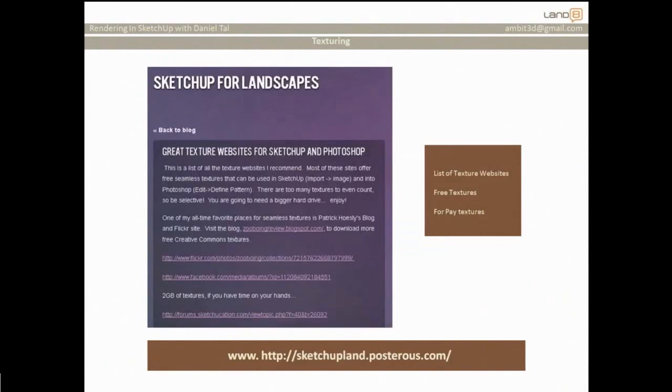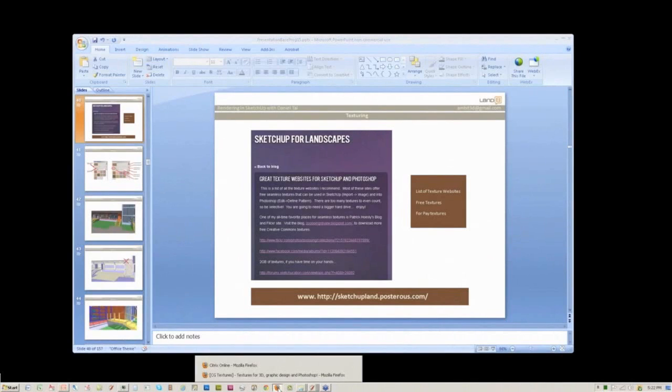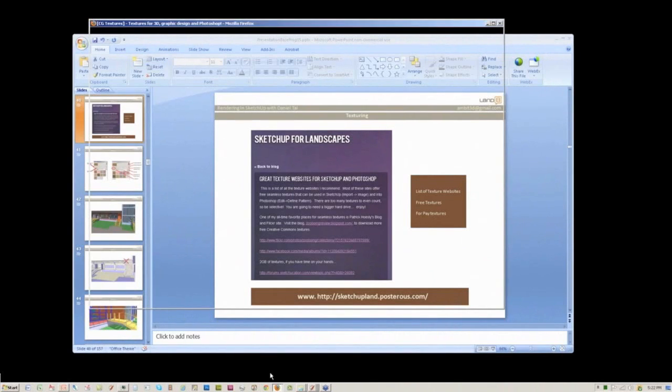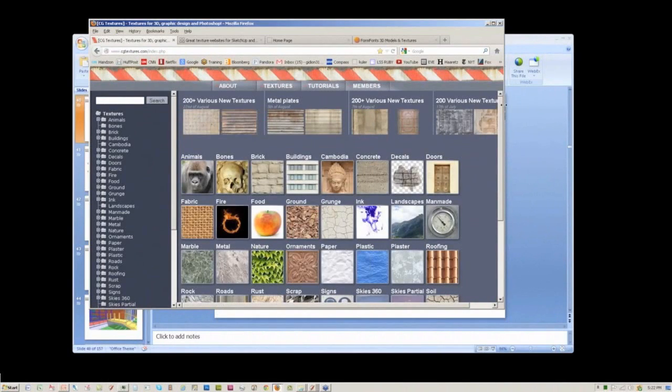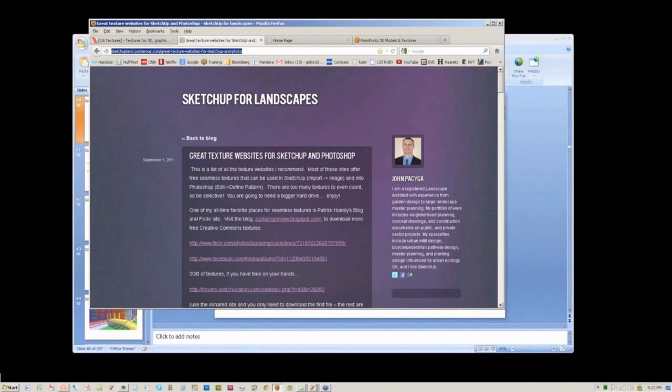There's also another, I'd like to give a shout out to my friend John Pasiga, who runs the SketchUp for Landscapes blog, and I'm going to actually give you that link in here as well. So give me 1 second as I switch out of PowerPoint. I apologize for that, but I just want to show you. Here's cgtextures.com. But then there's also John Pasiga's blog here, and a specific blog post. I'm going to put it in the chat window.